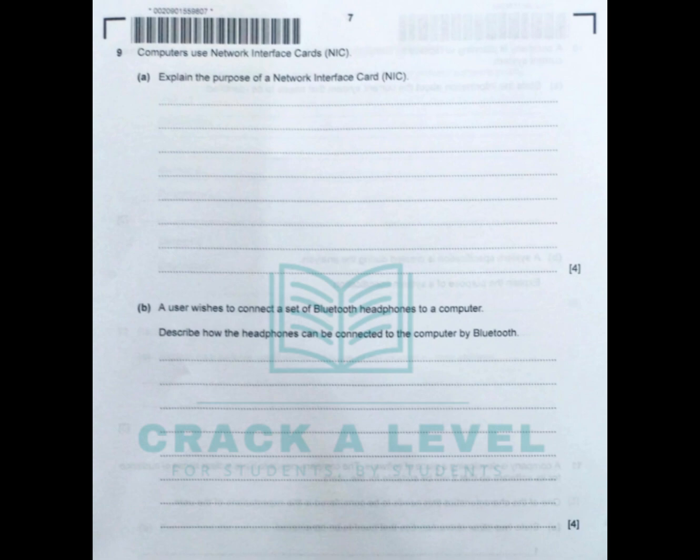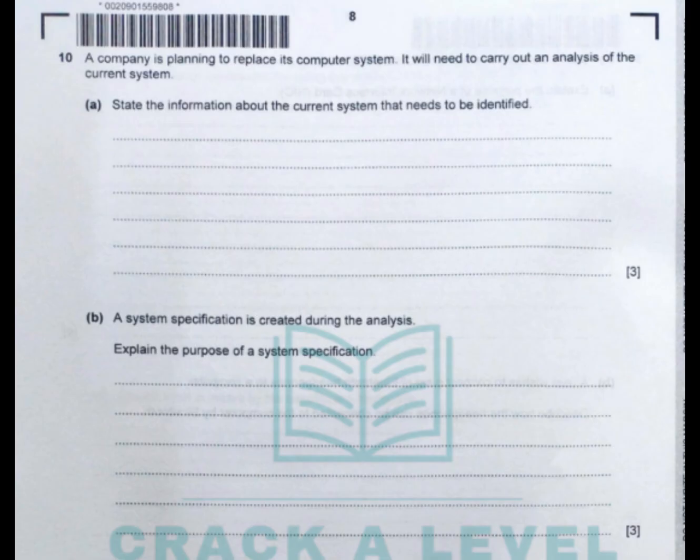To analyze the current computer system, the company needs to identify the hardware and software in use, system performance, user requirements, data management practices, network setup, security measures, and associated costs and maintenance. This helps in understanding the strengths, weaknesses, and areas that need improvement before replacing the system.